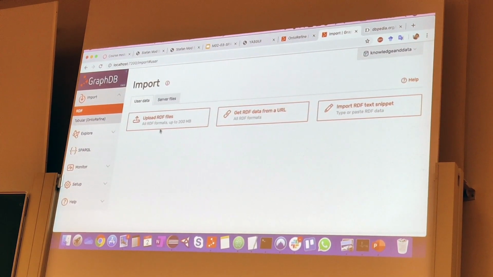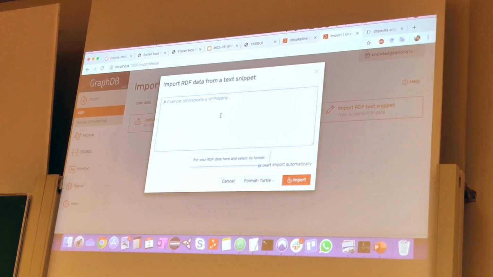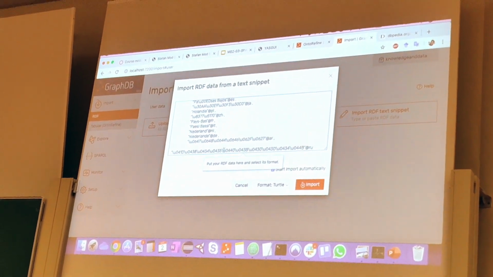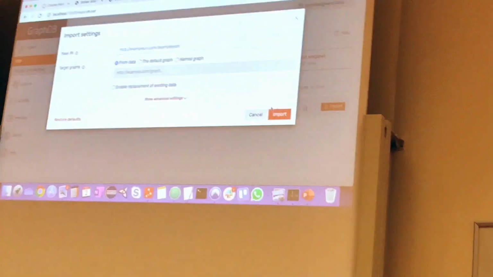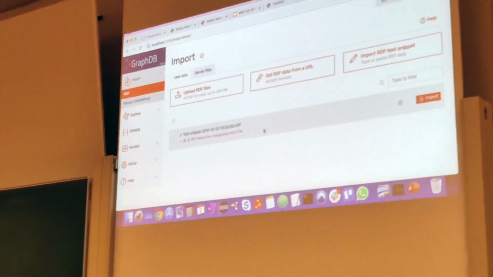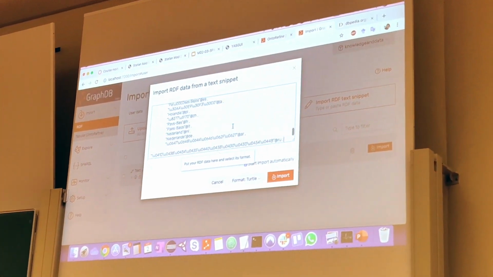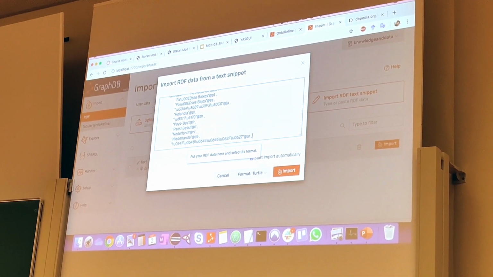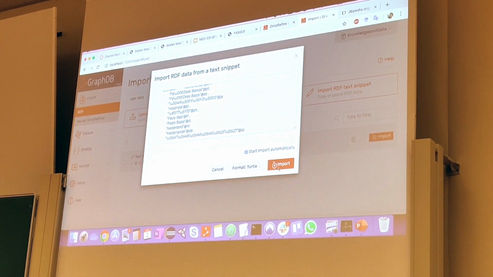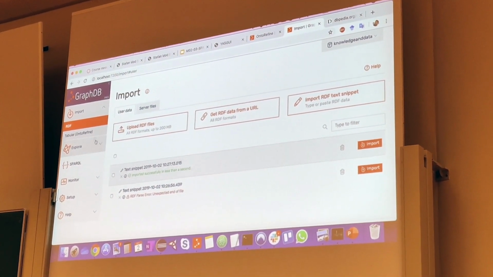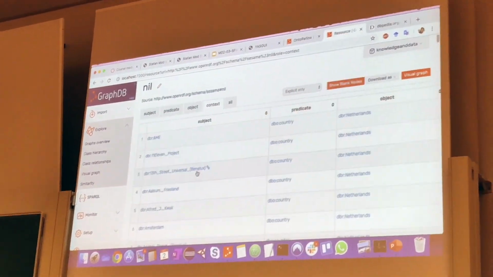Of course, I can upload the RDF file, or I can just say, okay, I want to copy this here. And of course, I have to end it with a period, and import. Unexpected end of file. Okay. Okay, imported successfully in that second. So now, if I go to explore, here, I'm going to have much more statements.